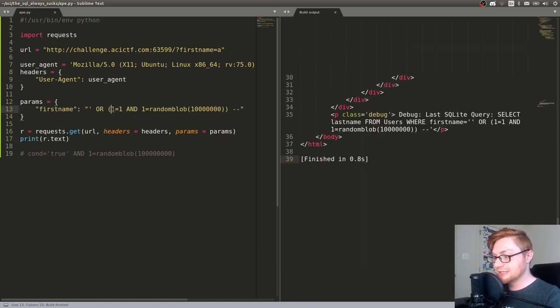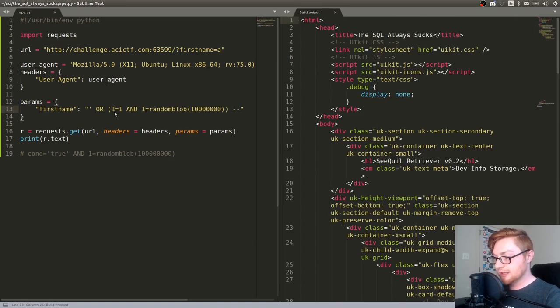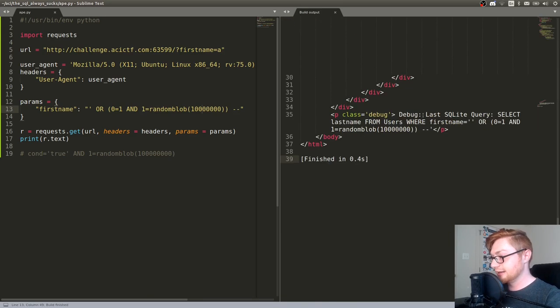So we could kind of toggle this, right? Our OR condition is letting us apply another SQL statement in there and get our timing attack in place. So that 1 equals 1, we know it will take that long for it to return. And how about a false condition where that random blob does not trigger and we don't have that timing attack? Let's try that. That's a quick, almost immediate response.